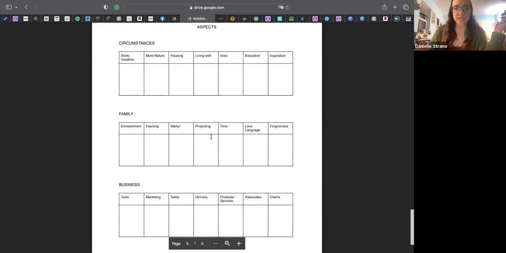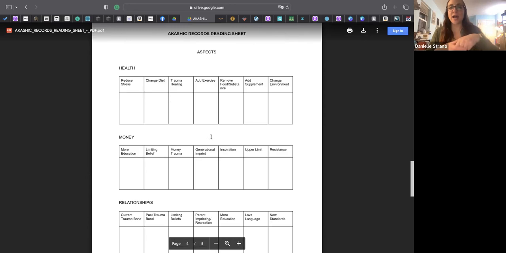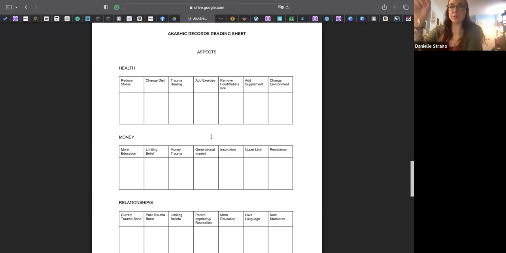So let's say, all right, aspects. Is there a health aspect? We're going to go through all the things the same way we did up at the top. Is there an aspect to my health that I need to be aware of? That's actually saying yes, so let's stay there. Does it have to do with reducing stress? That's a yes. Does it have to do with changing my diet? That's a no. Does it have to do with trauma healing?